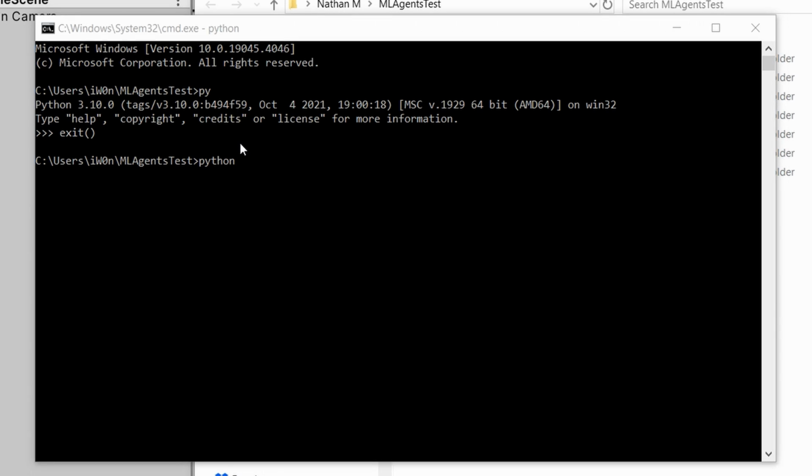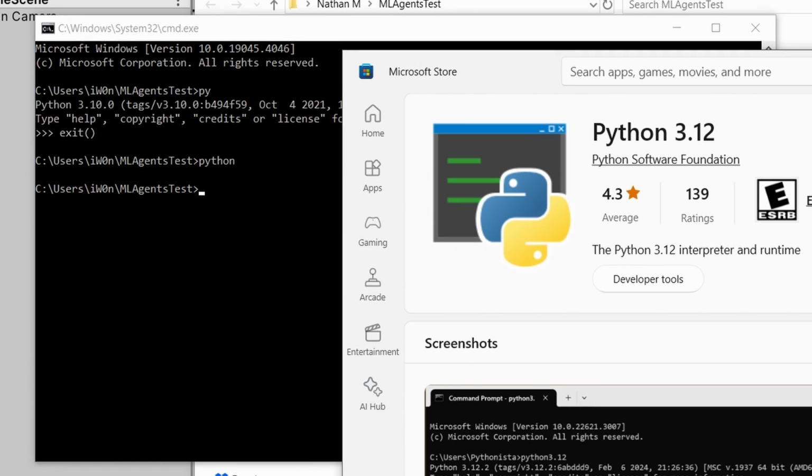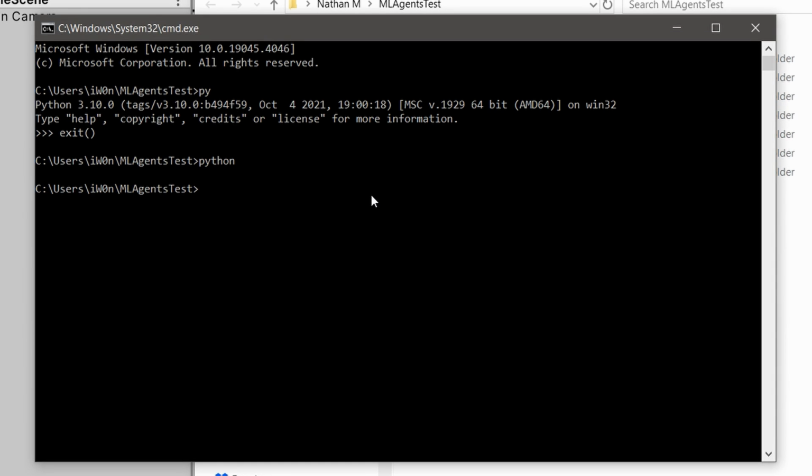For me, typing in py works, but some of you may need to type in python for it to work. It depends how you have it installed. If neither of those commands work for you, you can try restarting your computer if you just installed Python. And if that still doesn't work for you, you probably don't have your path variable set up correctly. I'll leave a link in the description for that as well if you don't know how to fix it.